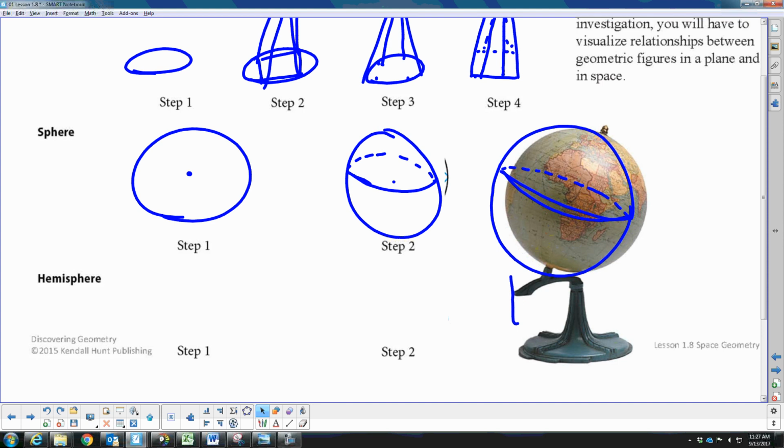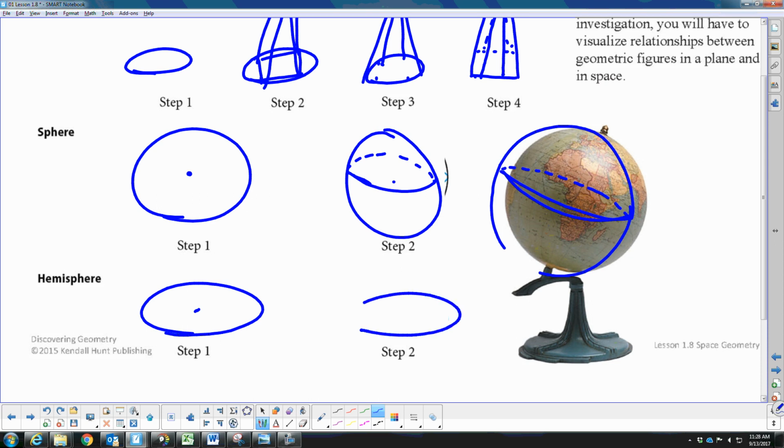All right, and then our hemisphere. We're going to draw what we would see of our circle. So it's kind of a flat and stretched out version of our circle. And then we're going to take that and draw a dome over top of it. But then we need to remember that we don't actually see this little part. So we need to indicate that with dashed lines.